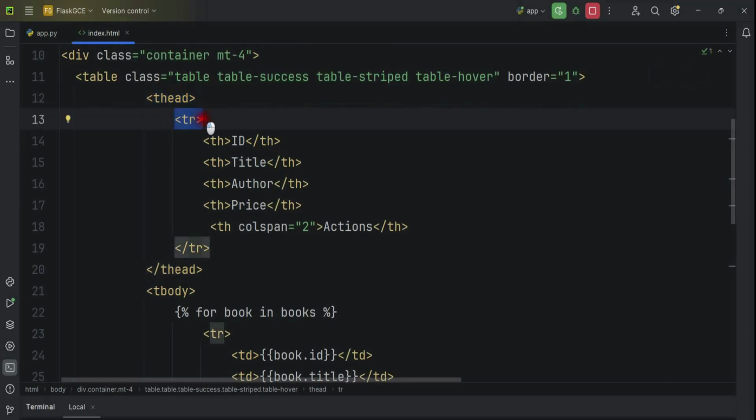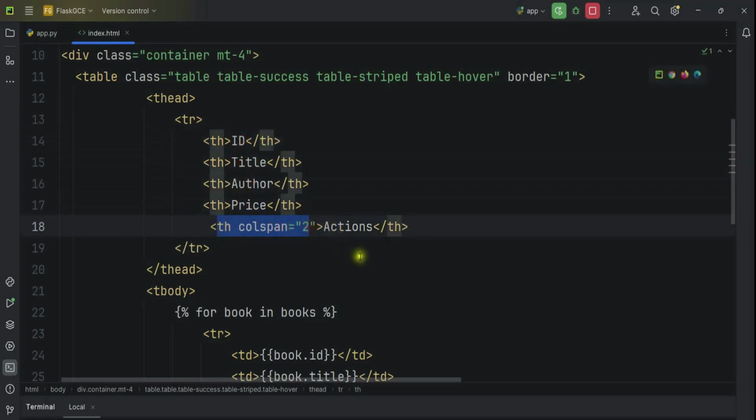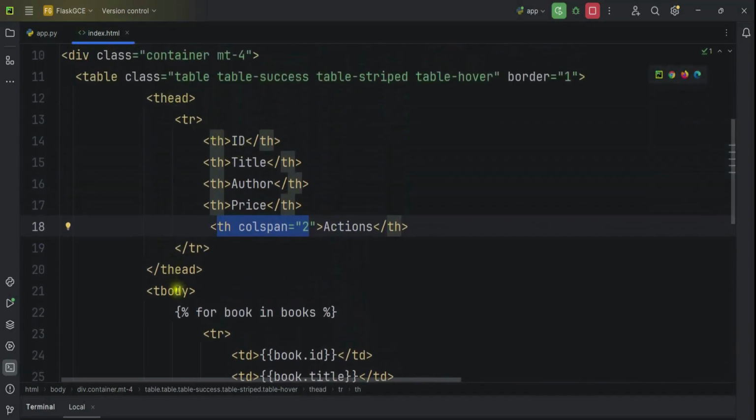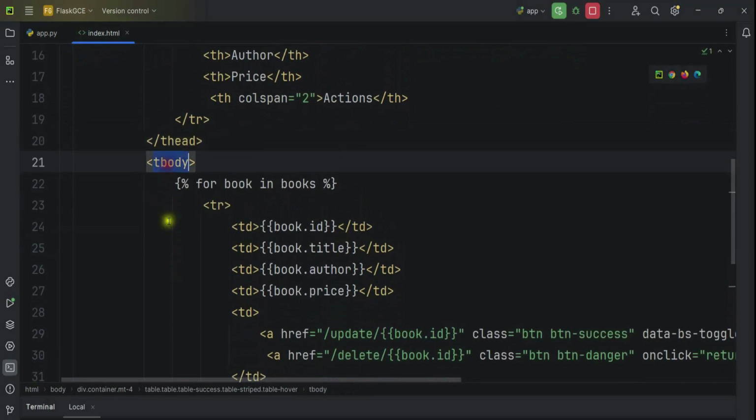Or we can say we have table row, and we have th: id, title, author, price, and also we have a colspan 2 for the actions. For example, we will have 2 actions for deleting and also updating. Okay, this is our th. After that, in the tbody, we want to just iterate through the books.